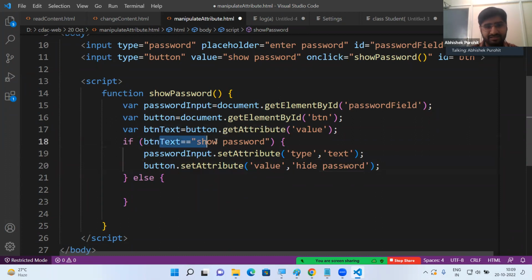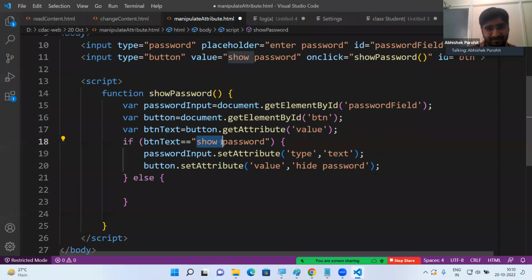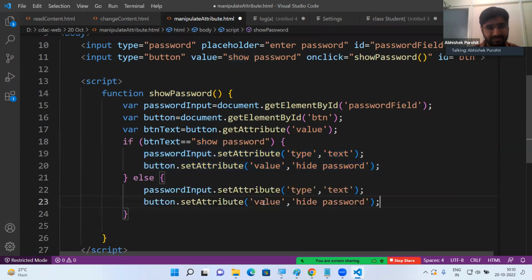But when will this condition become false? When it is already changed to that. The condition will become false when the button text is not show password. Then it's guaranteed that the button text is hide password. Then we have to do the reverse of it. So just copy this and paste this, and we need to assign a type that is password, and let's assign a value to that button that is show password.